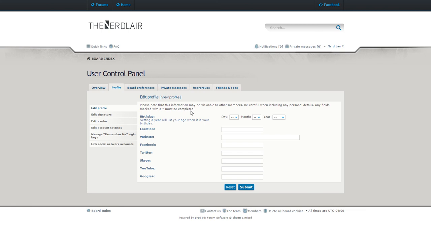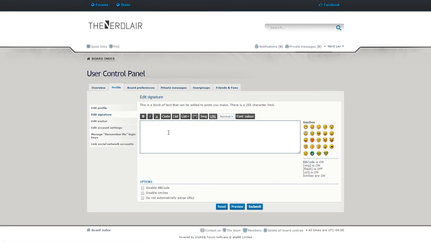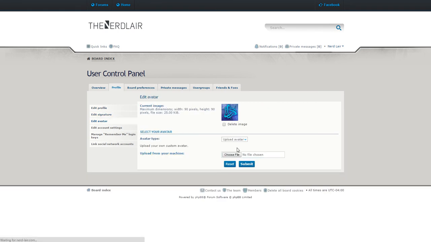And you can go to your profile and edit your date of birth. Usually that's pulled from Facebook, but if you don't register through Facebook, then you can fill this in manually. You can put your location, website, Facebook, Twitter, Skype, YouTube, or Google+. So these will probably add more like gamer tags and such like that that'll be displayed on the actual post later on down the road. You can go ahead and add your signature. It's BB code compatible plus smileys. You can add an avatar or even use the default one. You can choose a file to do that.